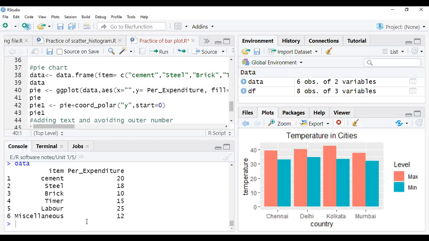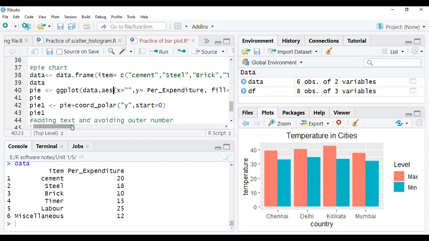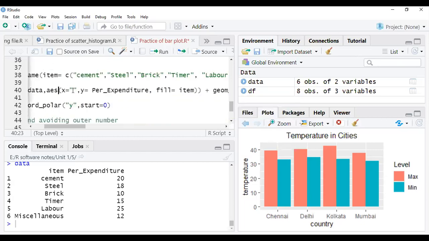These angles are basically converted to slices. So slice means component, means you can call it an item. So cement, steel, brick, etc. are basically called slices and angles. So I write ggplot, then your data, the data set name, the data which I have entered here, the same thing I have written here. Then you have to write aes. Now if you see this aes, I have kept it blank here. In double quotes, I have kept it blank.